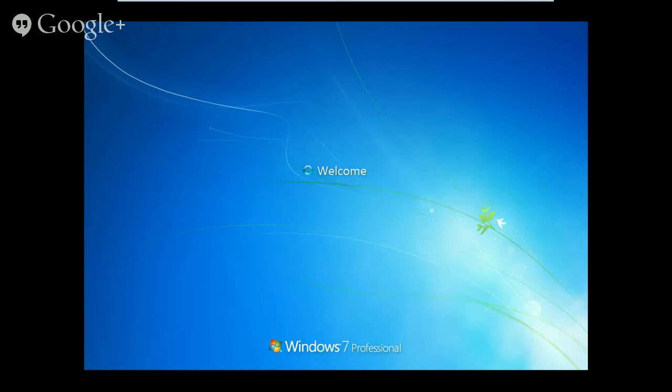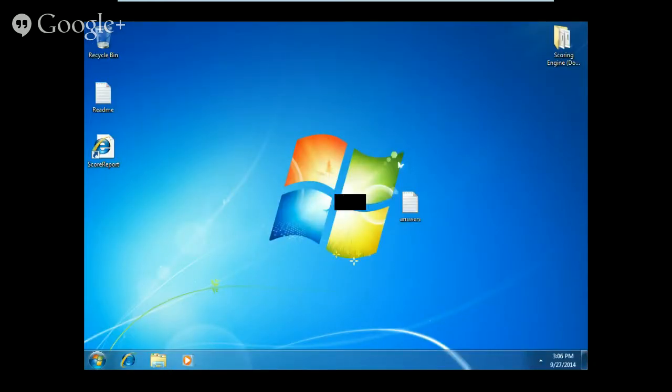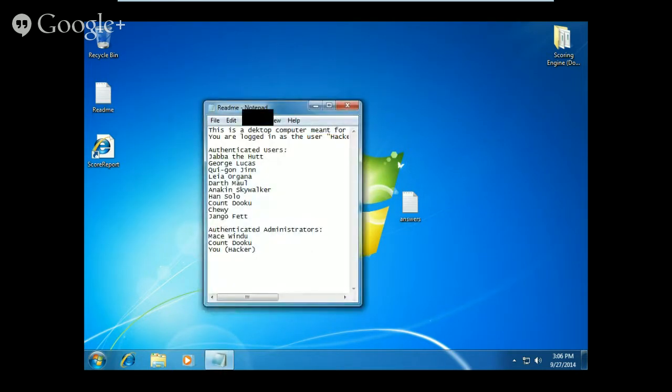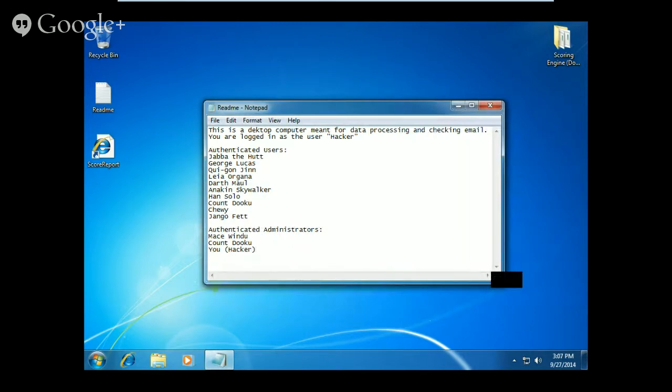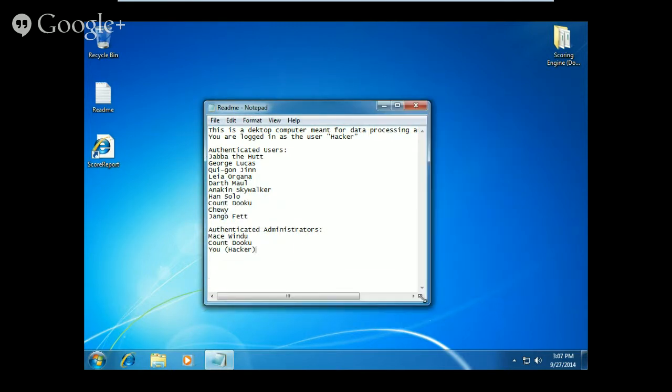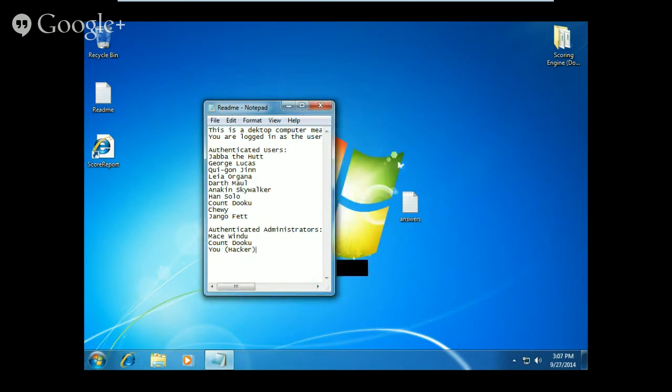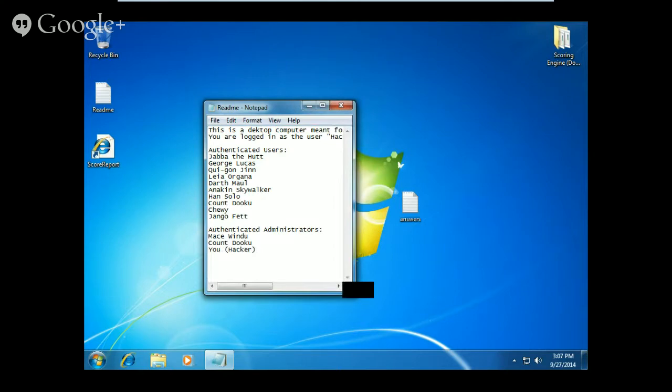This virtual machine should automatically log you in. Right now we're using the user hacker. We're not promoting being a hacker or using any hacking tools or being malicious with any of the things that we teach you. It's just a username. So you don't have this answers text file. This is for me to reference. Once we see the README, which is the directions for what to do with the image. Right now it says, this is a desktop computer meant for data processing and checking email, so just a normal computer. You're logged in as the user hacker, as we know. And then it lists the authenticated users and authenticated administrators. So anyone else we would like to delete.